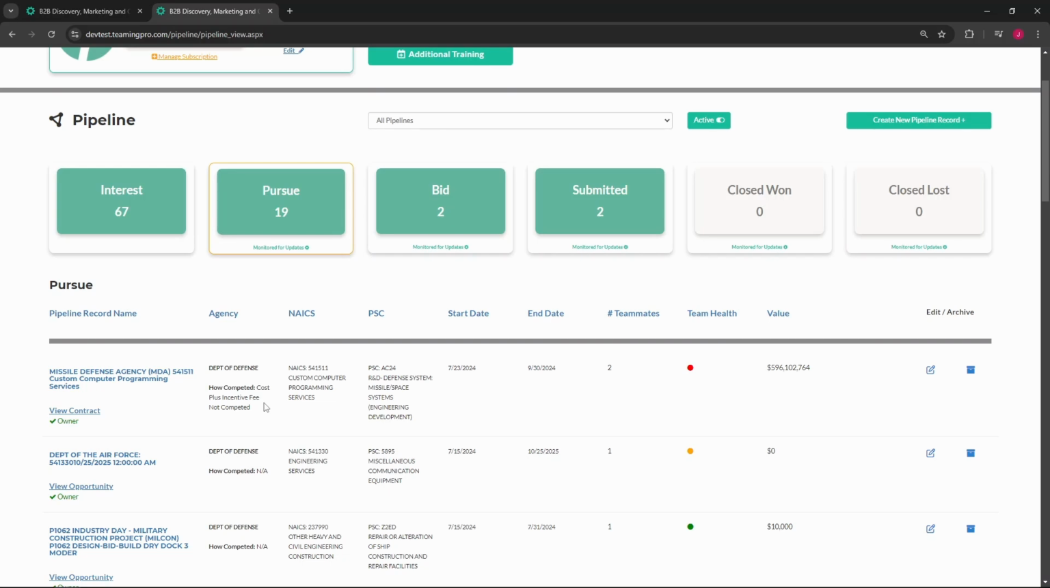The next 2 columns will be the NAICS and PSC codes that this opportunity or contract has been put under by the government customer. The start date is the posted date for SAM opportunities and will also represent the sign date for federal contracts. The end date for opportunities will be the response date and the ultimate completion date for contracts.